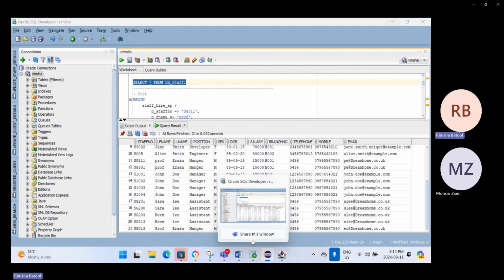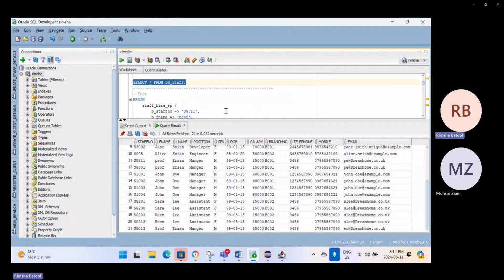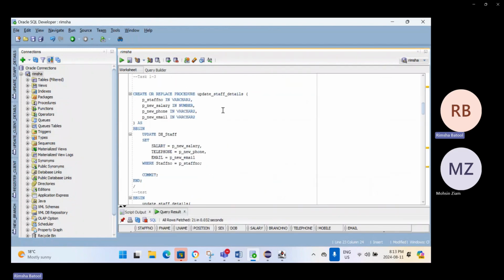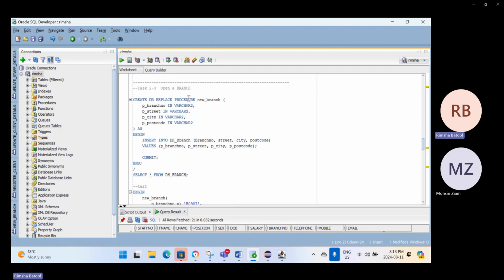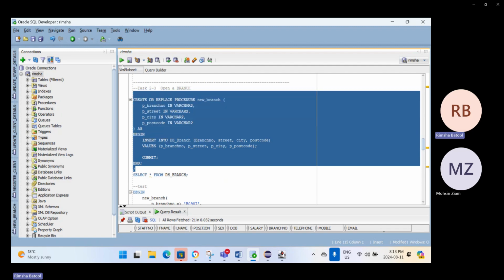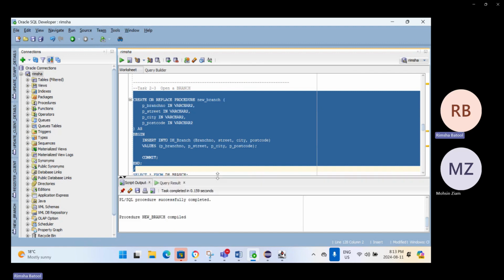Now for task 2 2 3, I used SQL for opening a new branch, and this is my task 2 2 3 opening a new branch. Let me just go compile this procedure. Just check if it's compiled or not. You can see procedure new branch is compiled.